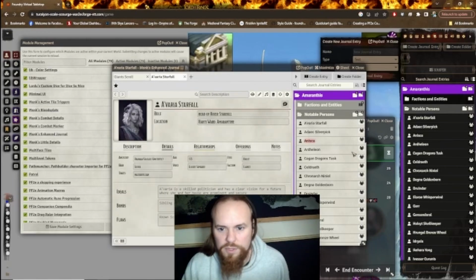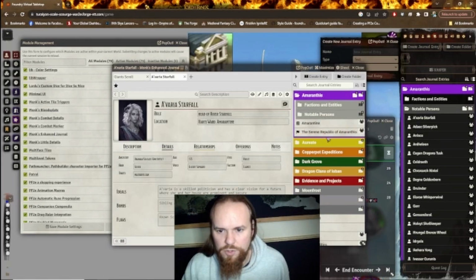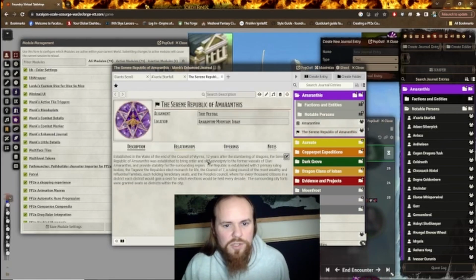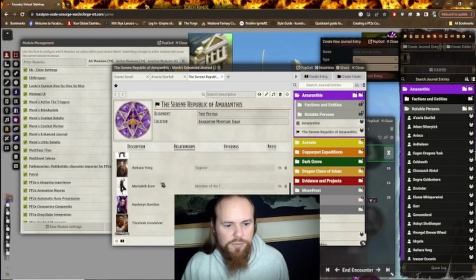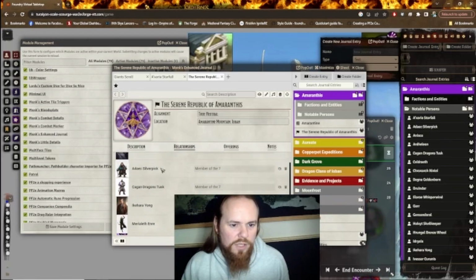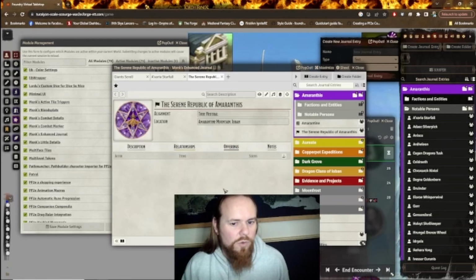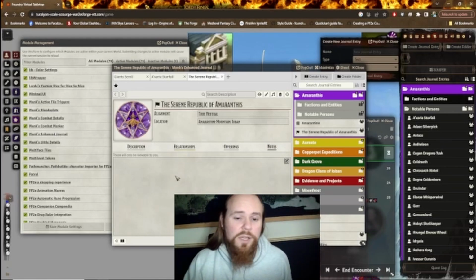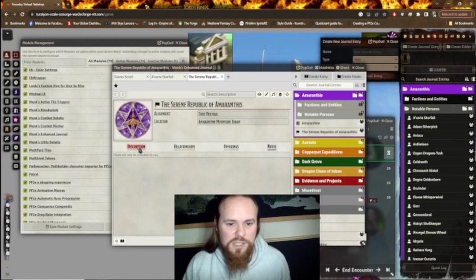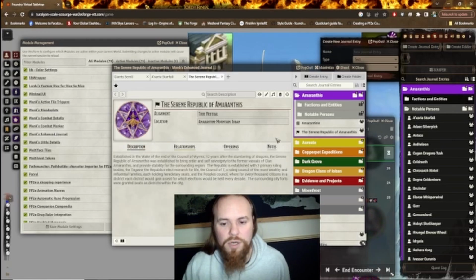I don't think I have any other quick ones I can grab here. Let's see. We'll show you. This is an organization, so this is the Serene Republic of Amaranthus. The players actually kind of helped build this government. So you can drag journal entries in here for different characters and what their relations are to the organization. If the organization's offering anything, you can drag items into this list or actors or just anything going on, and it shows up. And then the notes are specific to each login, so the GM can have notes and each player can take their own notes about this organization or things that they find important to remember.